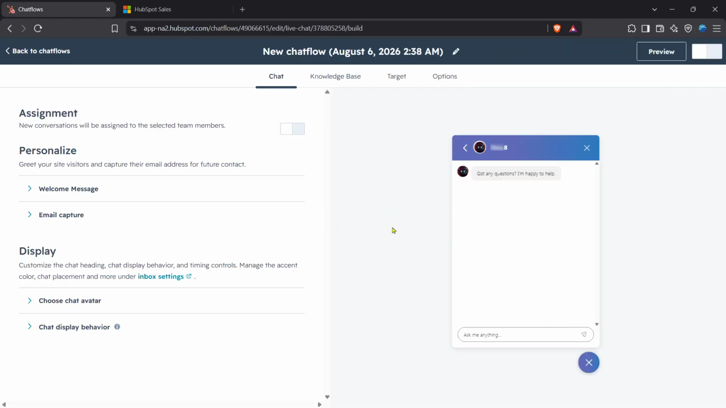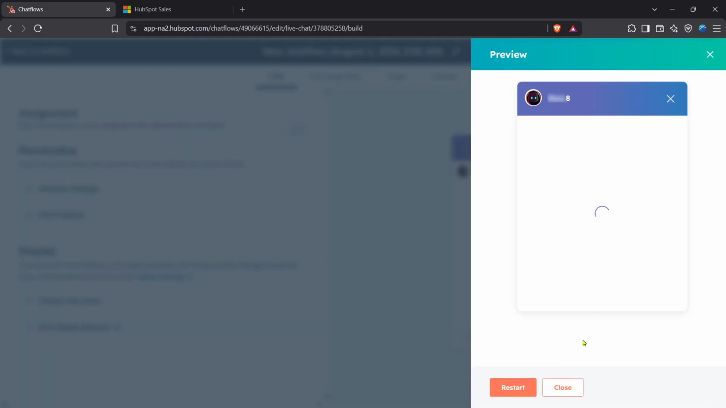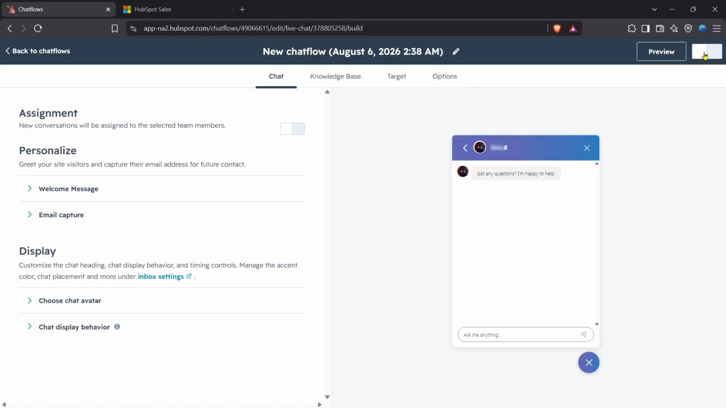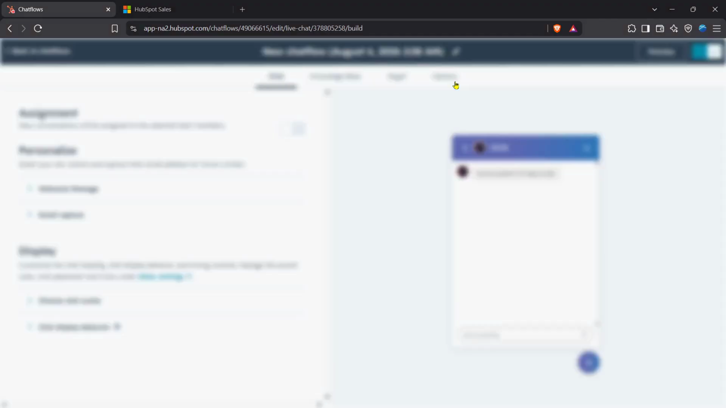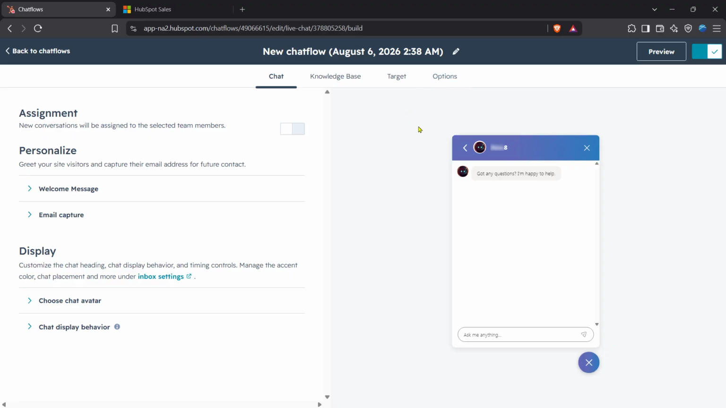Click the Preview button at the top to test how your chatbot will look and behave to visitors on your site. The preview window opens in full screen, showing exactly how the chat widget appears on your website. Then click Close to return to the editor. Finally, click the Options tab to configure settings like where the chatbot appears, when it triggers, and how it looks.